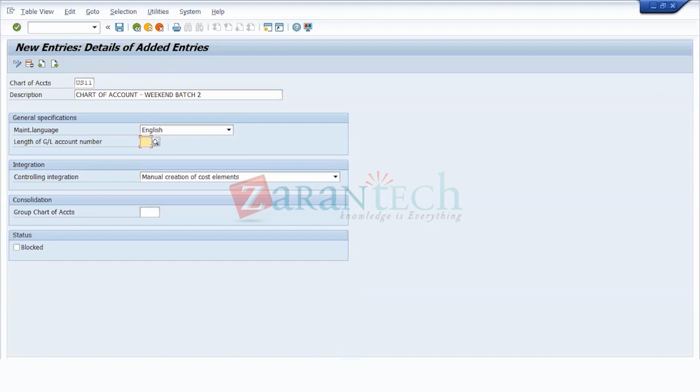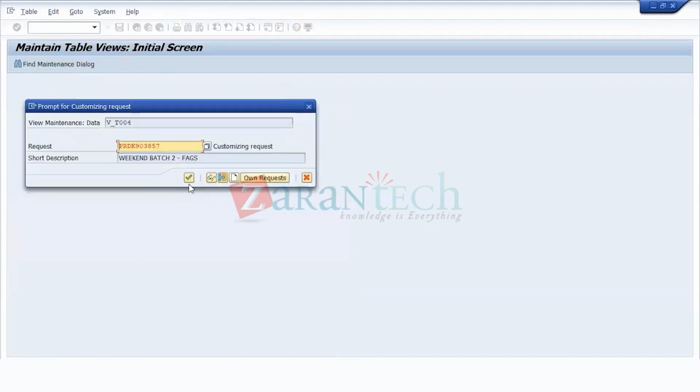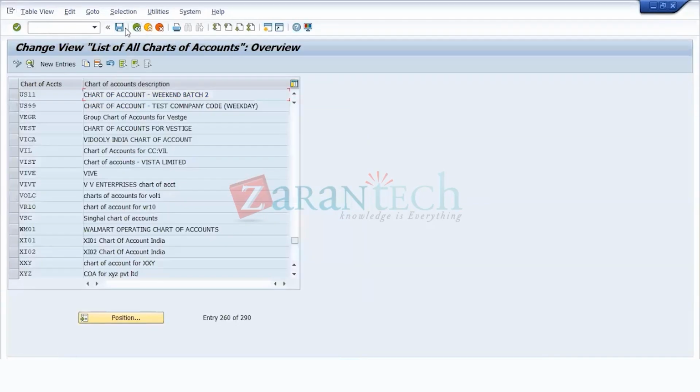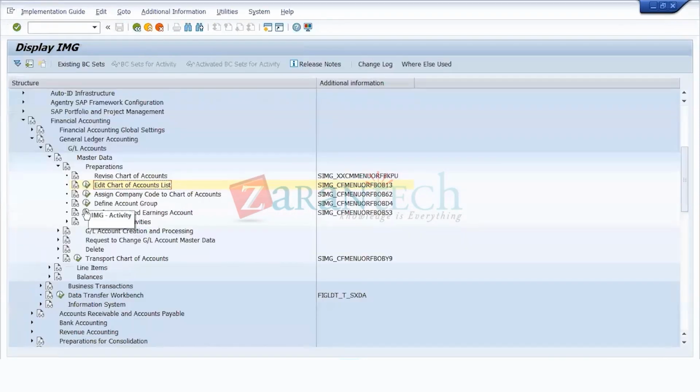That depends on how you want to configure. So let's say I want to follow a 6-digit GL account number, and I don't want to have a group chart of account at the moment. So let's keep it blank. Okay, so I have created my operational chart of account. Length is the length of the GL account.